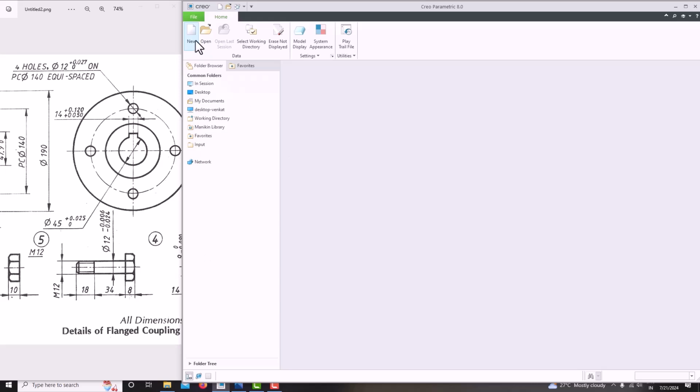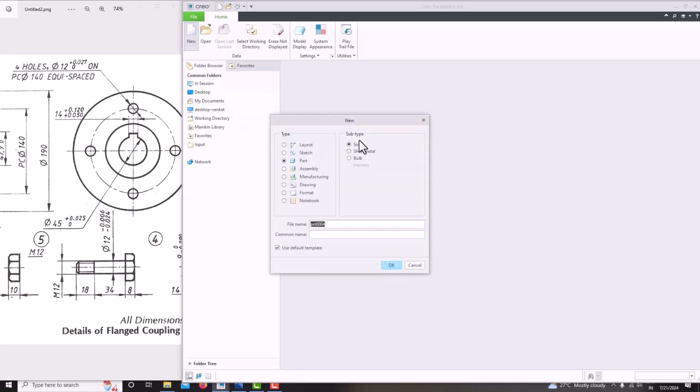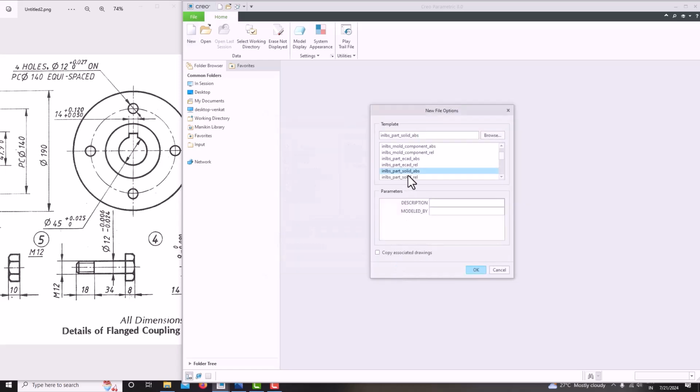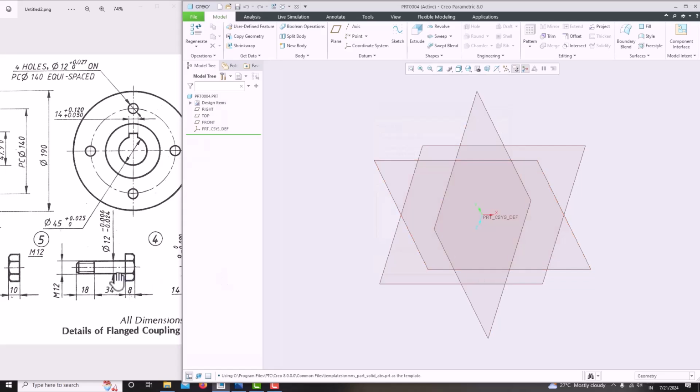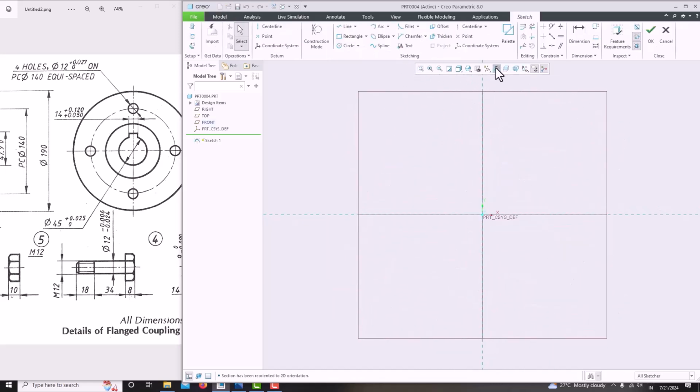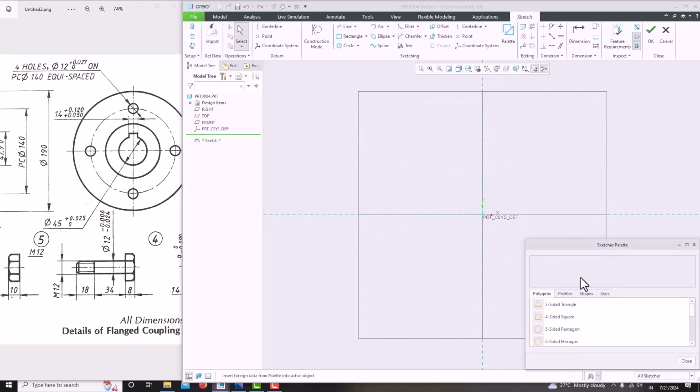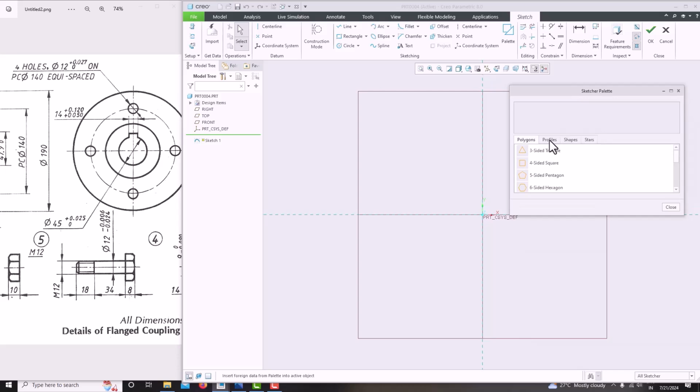For that, first go to new, solid, part, untick this use default template, save OK. Here you choose part solid absolute, save OK. First we need to create this hexagonal head. For that, just select this front plane, sketch view. Here there is an option called palette, just click it here. In that palette we have profiles and polygons.